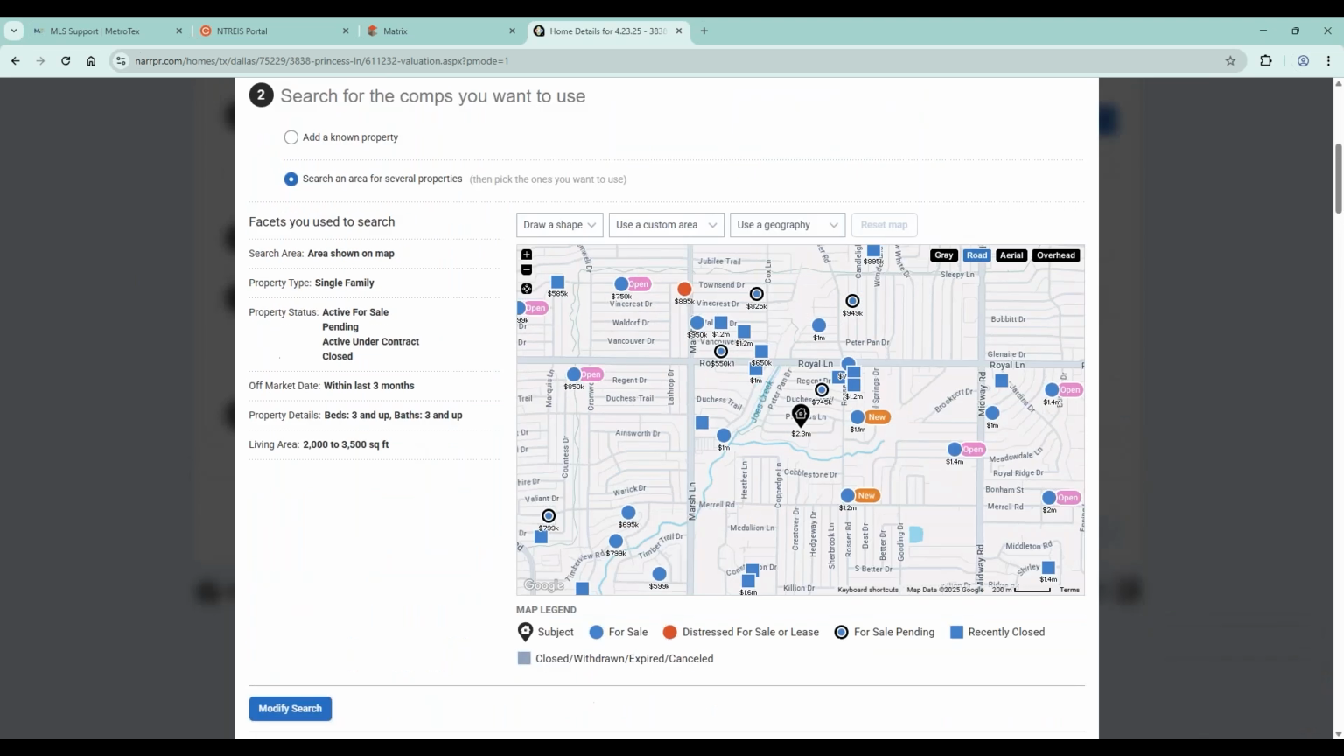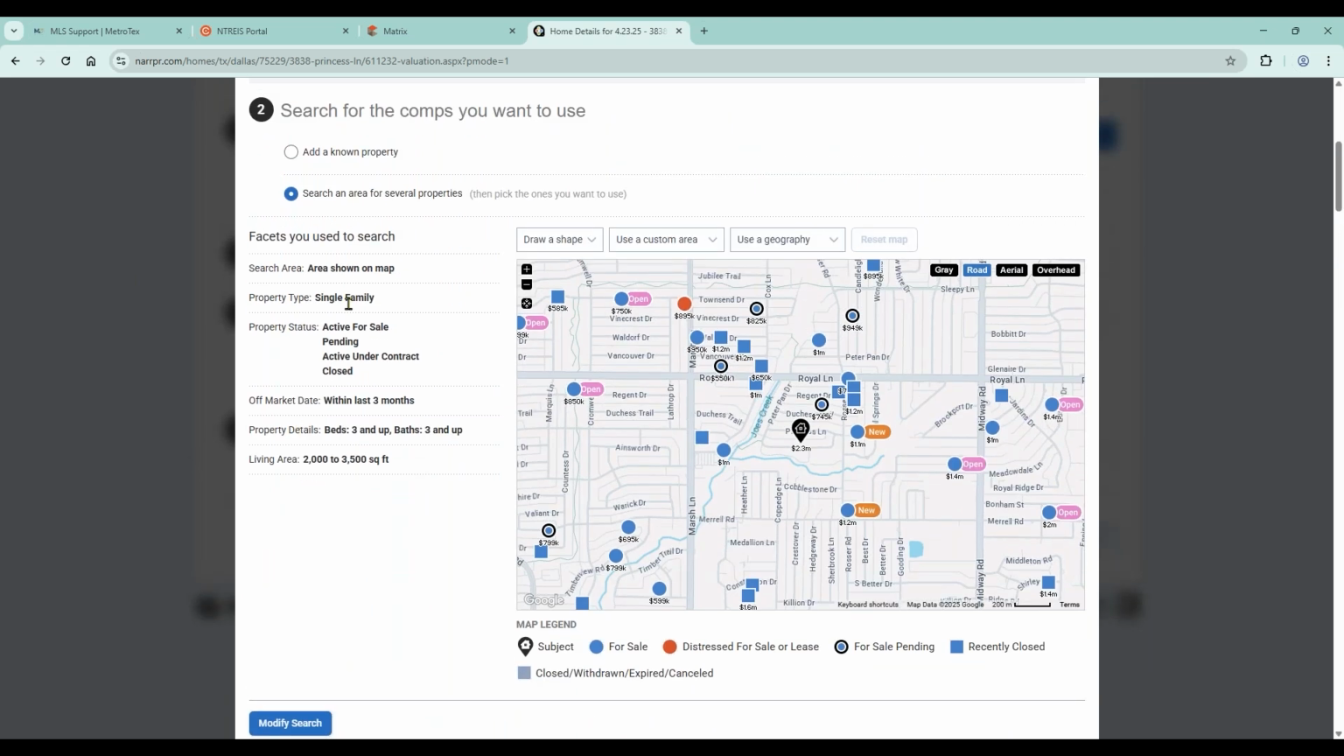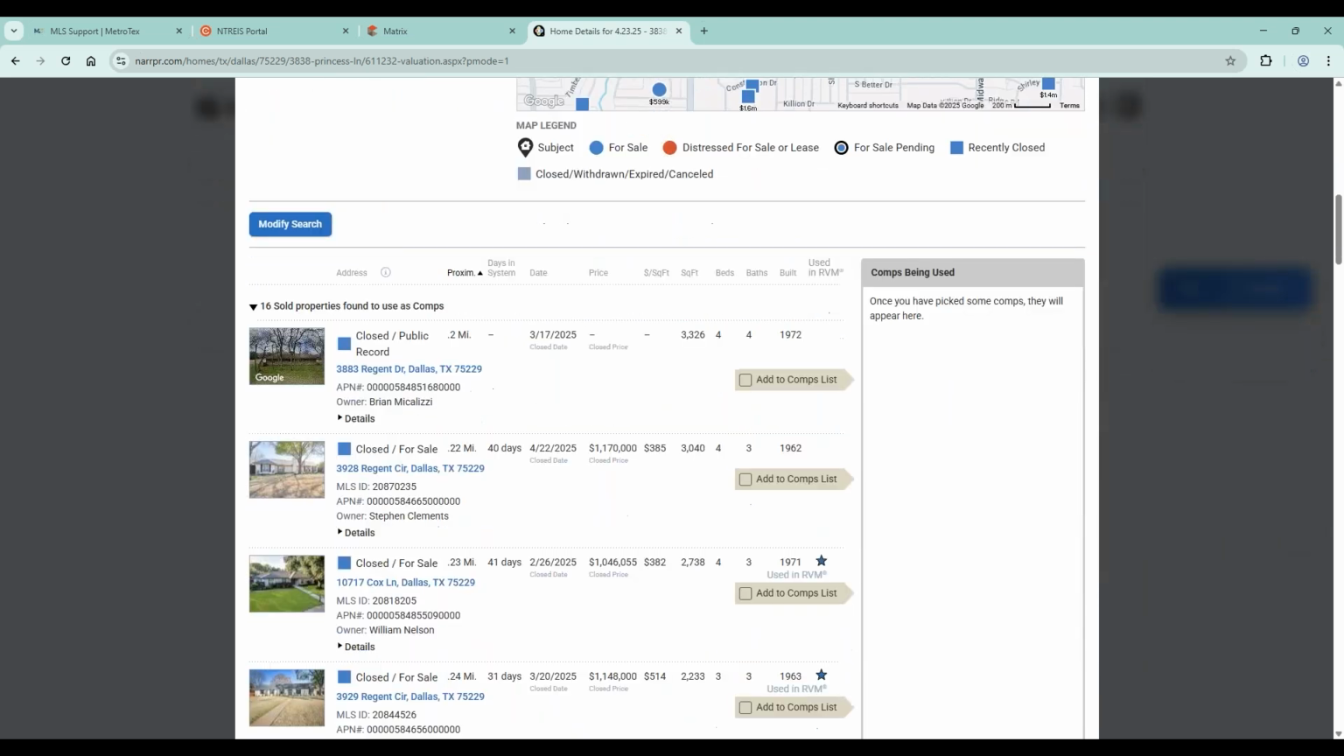All right, so once you search, it is going to remove the criteria and just show you a summary of the criteria, the listings and properties on the map. And then as I scroll down, this is where I'll see my results.